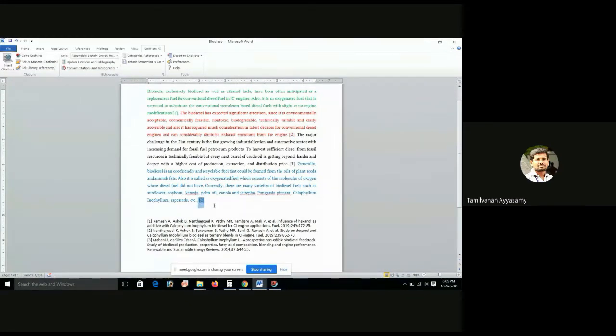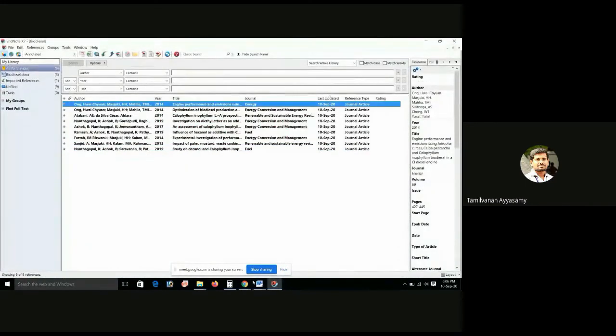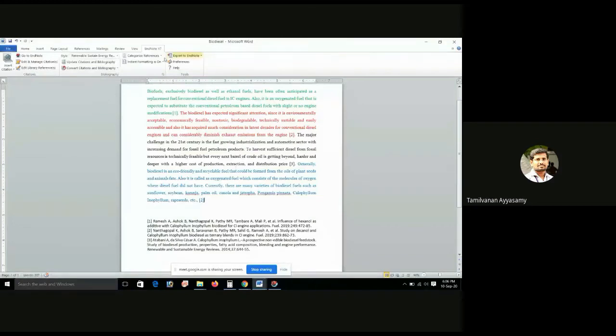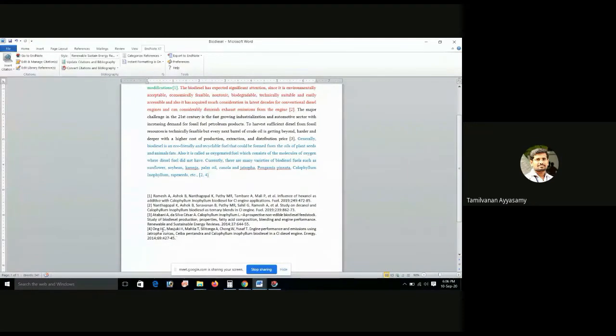Okay, then I am going to add one more citation here. There is a new paper, another new one. I am going to cite a new paper here. So listen, this paper I am going to cite, the first one, engine performance and emissions, using this paper. Then I select the paper in EndNote, and here I can insert the selected citation. Here the 4 came.